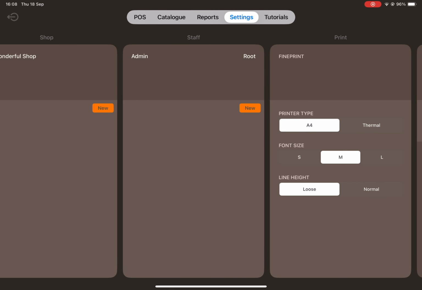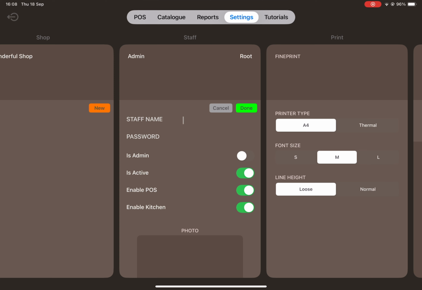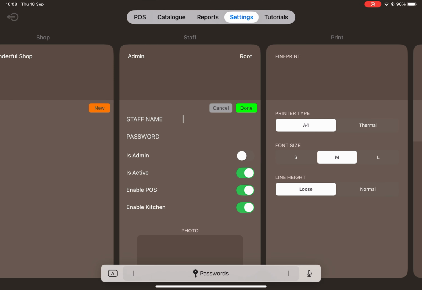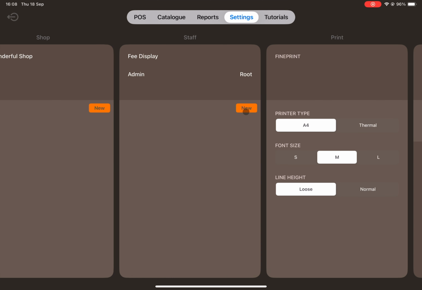Go to the Staff section in Settings. Tap the New button to create an account. This account will be used to log into the feed display. You can name it Feed Display or choose any suitable name. Set a password and disable the POS and kitchen options. Tap Done to save your changes.